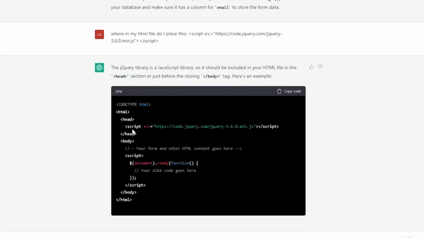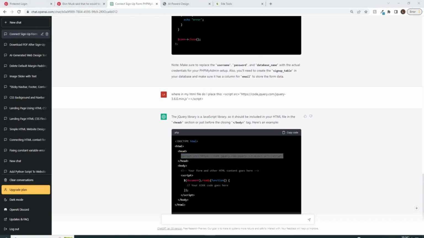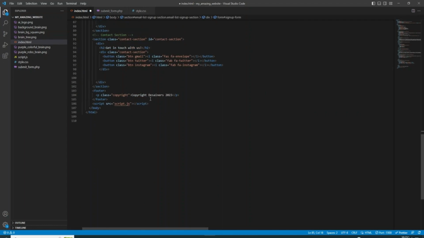And there we go, so it looks like we can put it in our head section or just before the closing body tag. So let's do that. So let's copy that link again and let's go to our Visual Studio Code and let's put it just above our link to our JavaScript. There we go, and let's hit Ctrl S there.